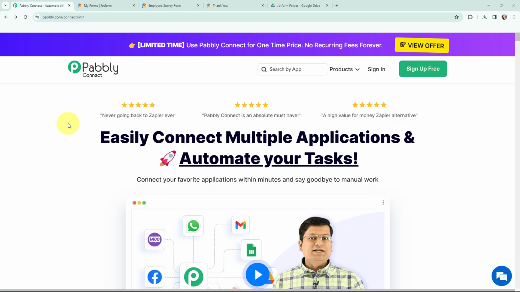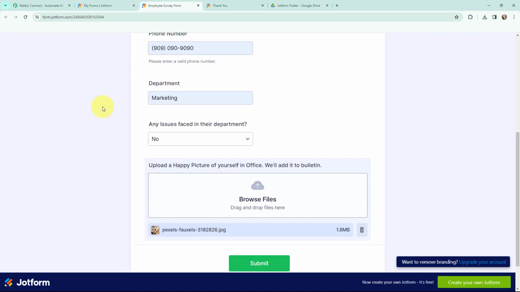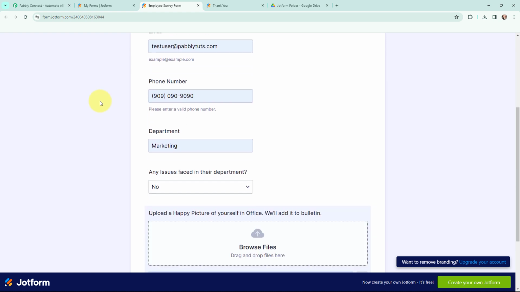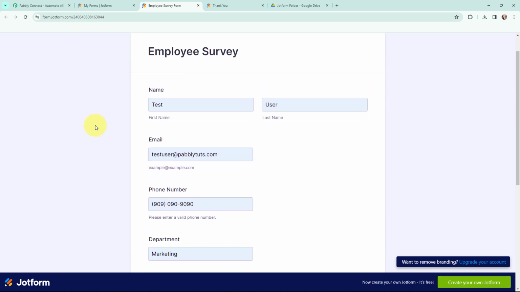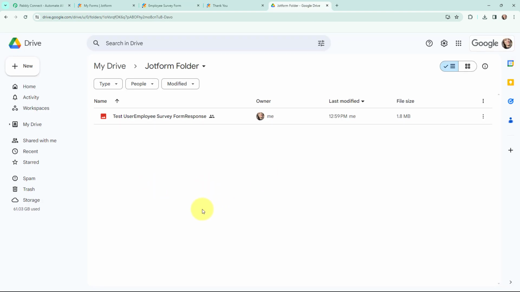So in this video, we will understand how to share access of Jotform file and upload on Google Drive. By using Jotform, I have created a form which also includes an attachment. My objective is that whenever I receive a new form submission through Jotform, I want to upload the attachment in my Google Drive folder.